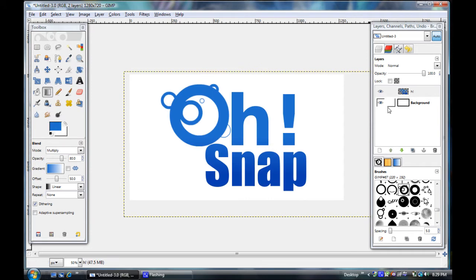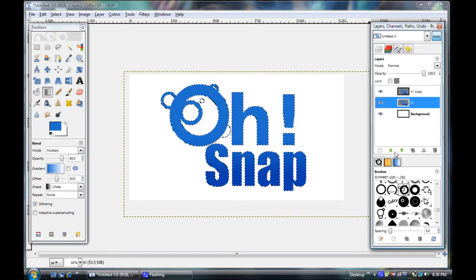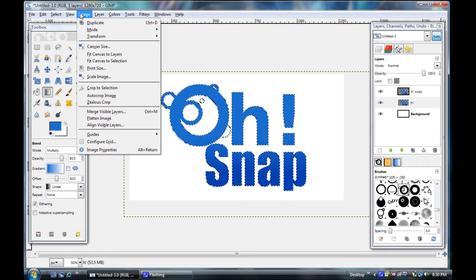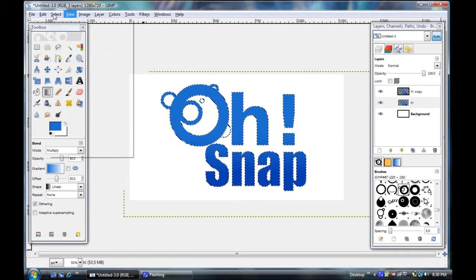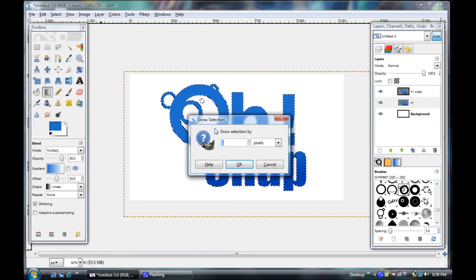Now let's go ahead and duplicate this layer. Highlight that layer, and then click this little icon here, and that should duplicate it. And go ahead and right click on the one on the bottom, right click and alpha to selection again, and then we'll go to image, or maybe it's, here we go, select, and then we'll click grow, and we'll grow it to about 2 pixels. Click OK. You see that grows it a little bit.